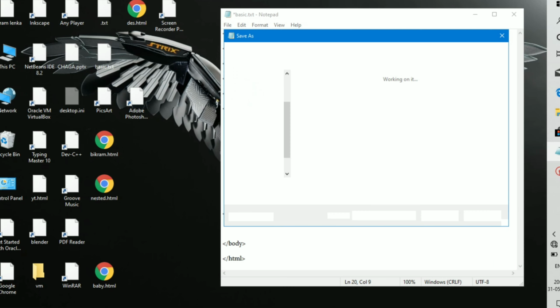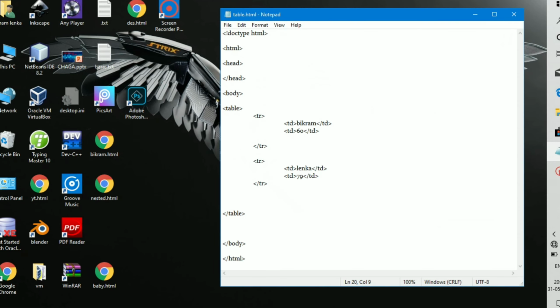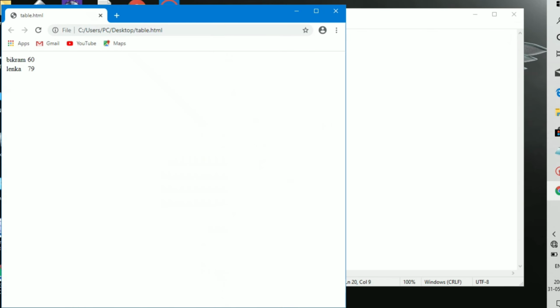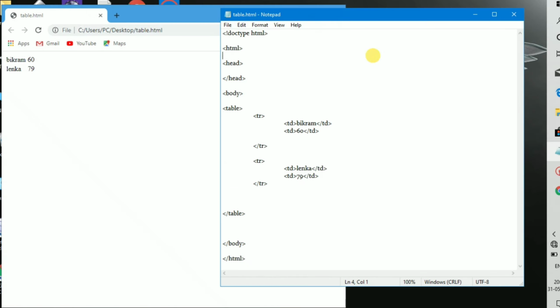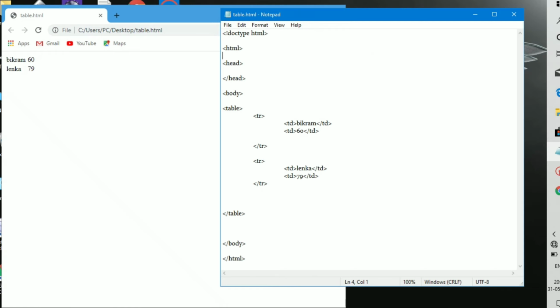Okay, then save the file with the extension .html. Then save the file and open it. Okay, look, this is our table. In the first row there are two columns, one is Vikram, another is 60. And in the second row there are also two columns, Lenka and 79.